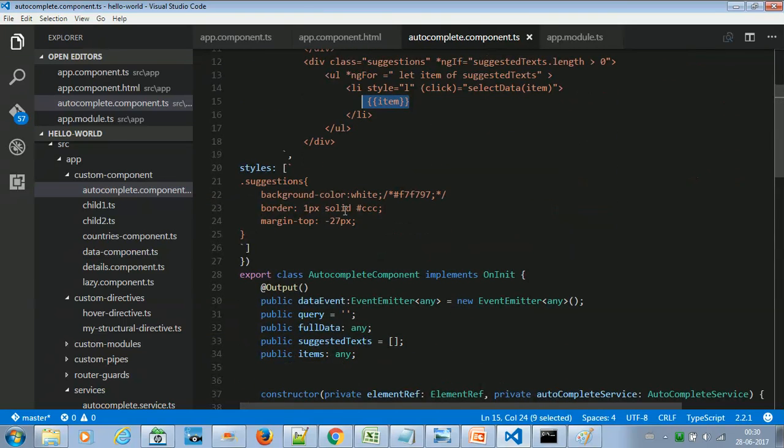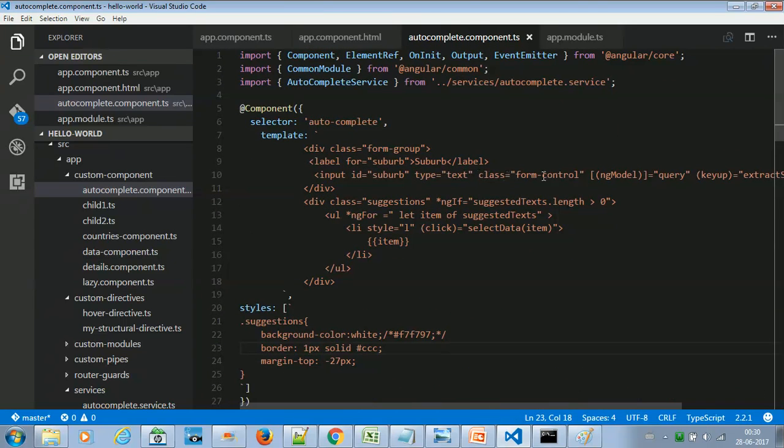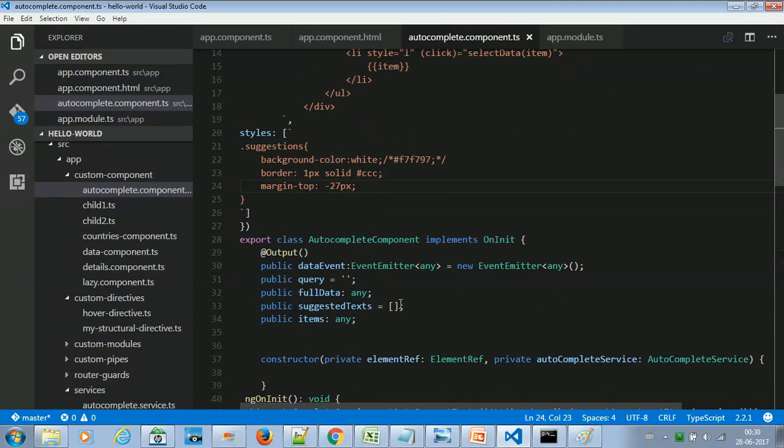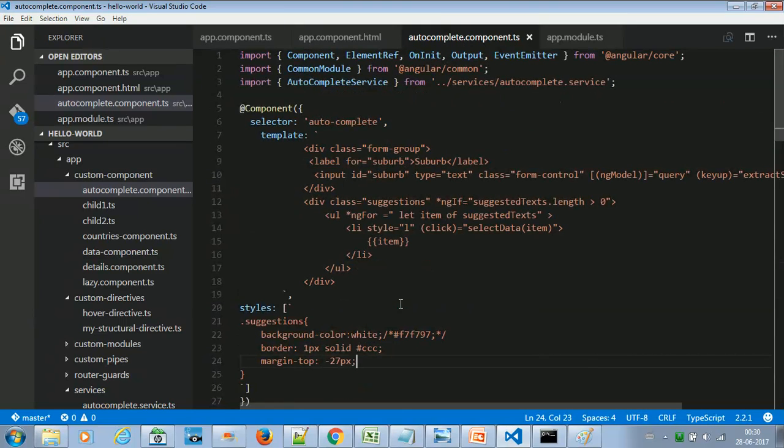Okay, and for this div suggestions, I have given the class name suggestion div. For the div, I am keeping the background color white. You can keep it any other color you want. Border I have given, and margin also, top I have adjusted so that it moves to the top. So you can use your own CSS. Okay, so now after defining this, I have to place this.